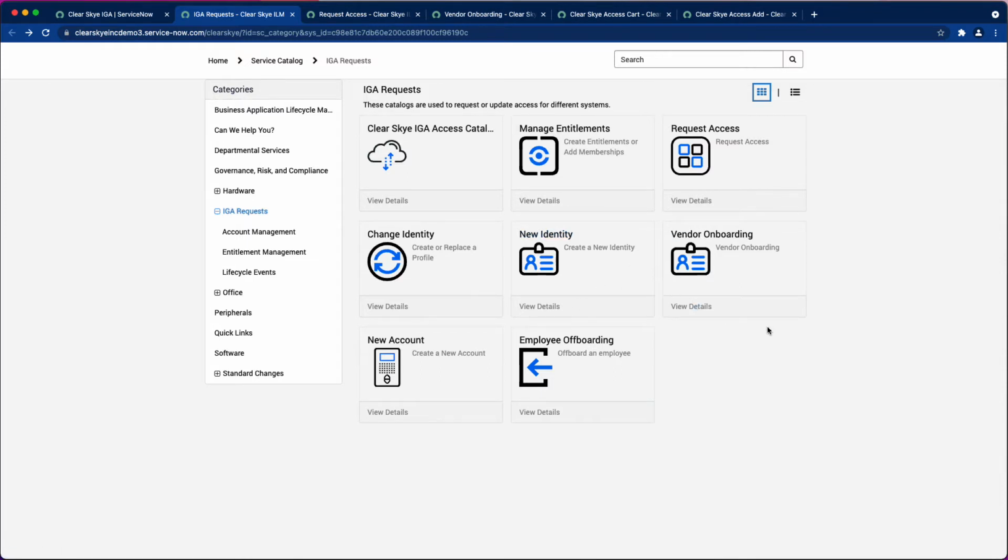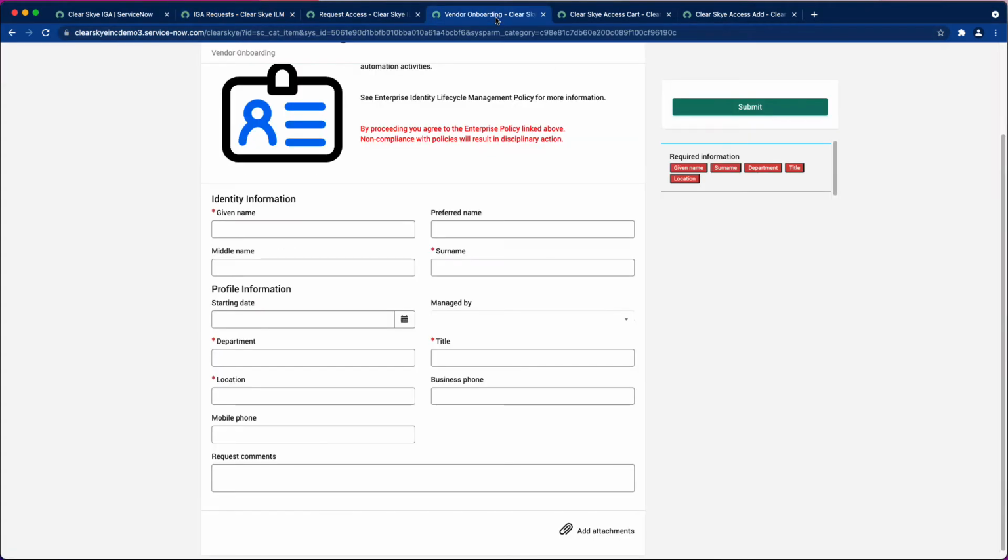Going back to the service catalog, let's open the vendor onboarding, which is a common issue many of our customers face today. How can they better manage their vendor contractor's lifecycle, onboarding, offboarding, changes, moves, as their existing HR systems do not handle this? So let's go ahead and open this vendor onboarding catalog item. And here, a vendor or contractor manager or a designated person can fill this form out to go ahead and begin the onboarding process for that vendor or contractor.